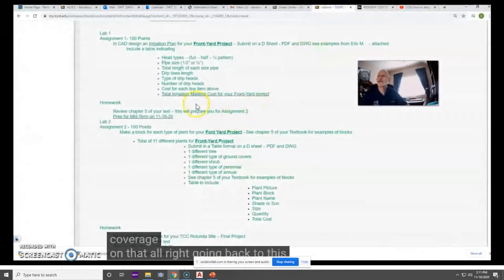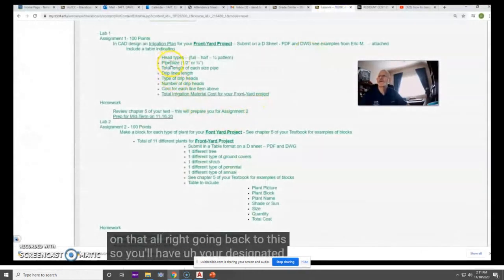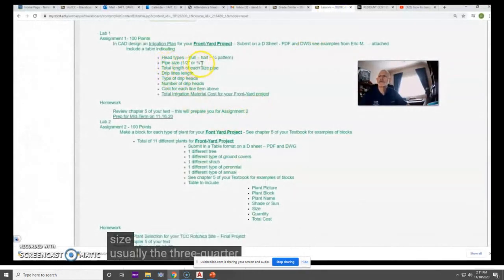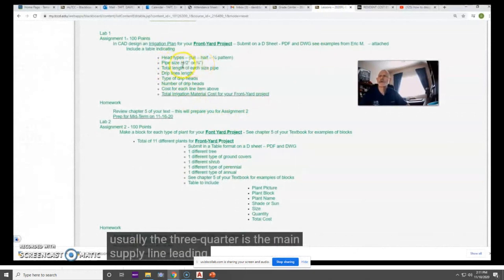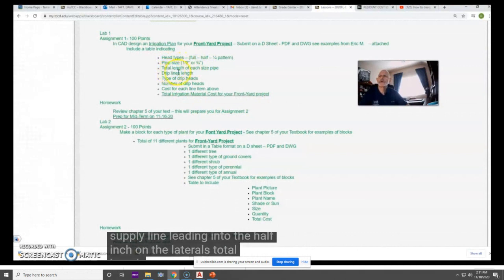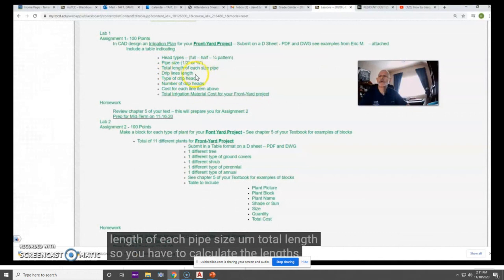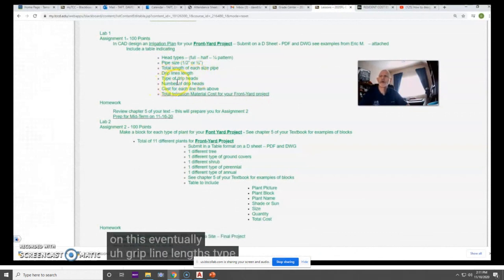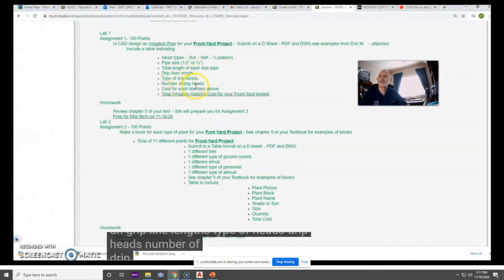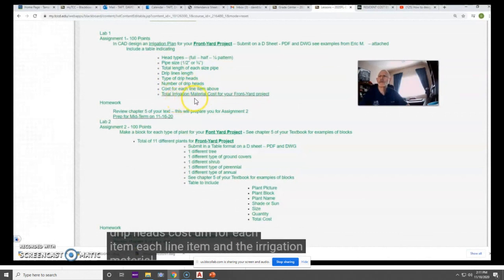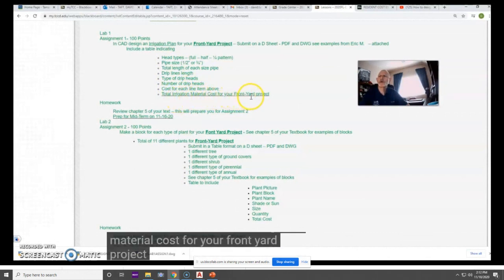All right, going back to this. So you'll have your designated pipe size. Usually the 3/4 is the main supply line leading into a 1/2 inch on the lateral. Then the total length of each pipe size, so you have to calculate the length, because you're going to need a total cost on this eventually. Drip line lengths, type of heads, drip heads, number of drip heads, cost for each line item, and the irrigation material cost for your front yard project.